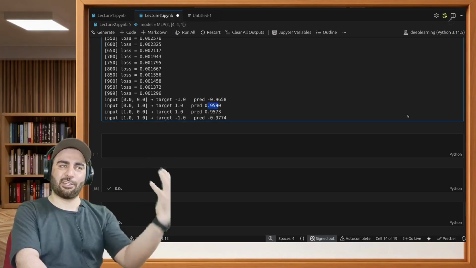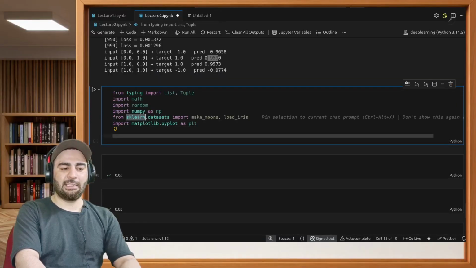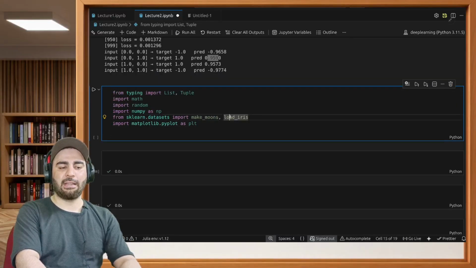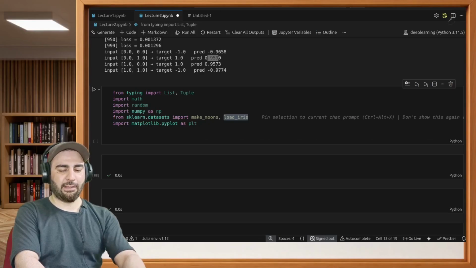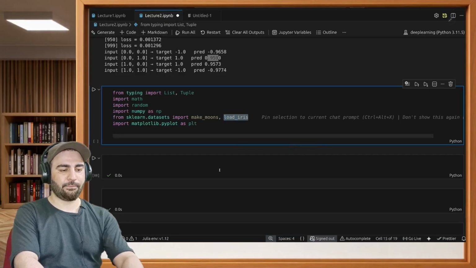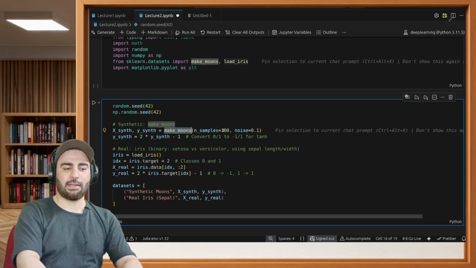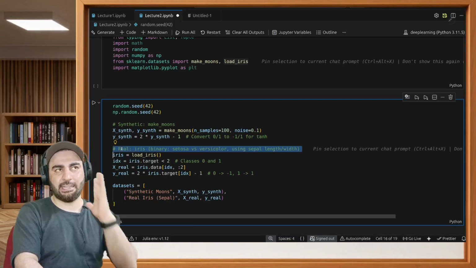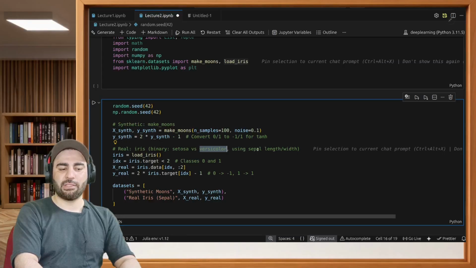The Iris dataset has been introduced in machine learning classes. So if you see, I have sklearn datasets, I have make_moons and load_iris, and I'll show you how these datasets look like. I'll just import this, and after this I'll paste. You can see I am creating a synthetic dataset. This is X synthetic, make_moons. This is a dataset which will be of 100 samples, and I'll show you how the dataset looks like. And this is a real dataset. The Iris dataset is a real dataset which has classes setosa and versicolor. Now using this sepal length and width.